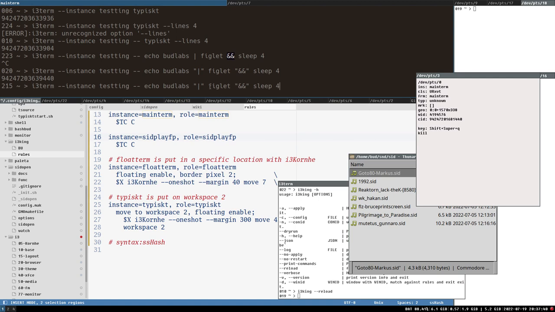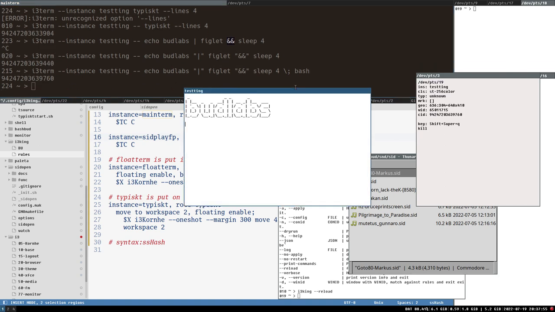If we wanted to keep the terminal, we could just add, like, backslash semicolon. This is an alternative to quotes, so this will also work. And then say bash. It does this for 4 seconds, and then it will execute bash, and then we get a bash shell here. Cool.